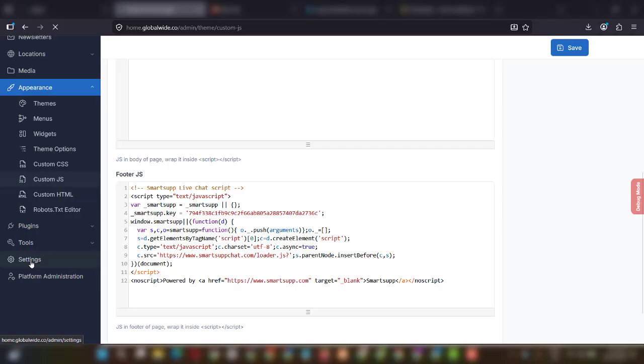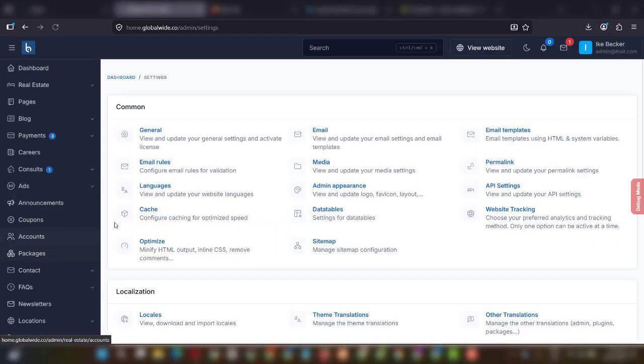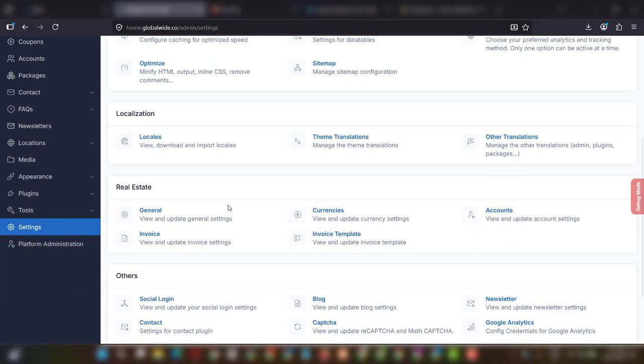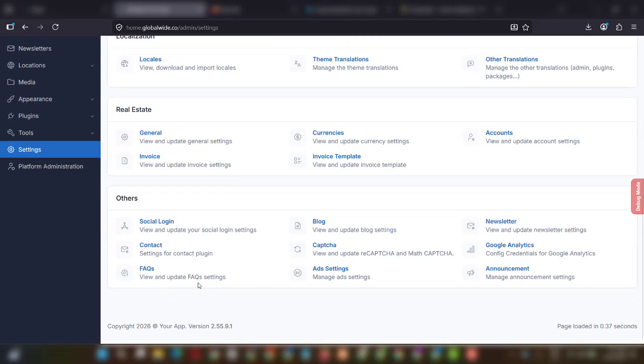Then if you come to settings, you have what is called the email settings. Come to settings and ensure you go through the settings to confirm some things, especially when it comes to registration. Very important. You can see general, you can see the currency, which I told you before. You can see the account and the distance.